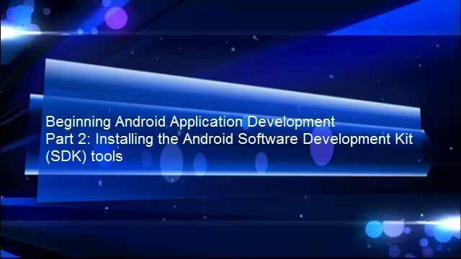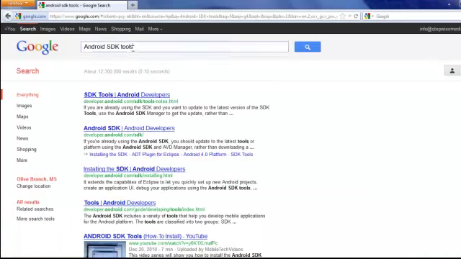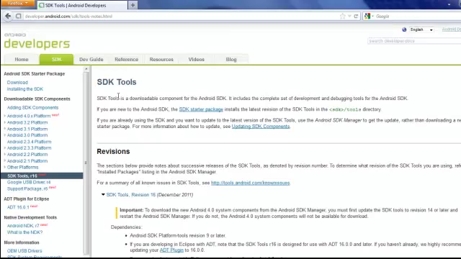This is part 2, if you haven't looked at the previous tutorials, installing Java. What we're going to look at now is installing the Android SDK tools, the Software Development Kit tools, onto our Windows machine. Real simple, the SDK tools are going to let you target a particular platform, so we're just going to Google Android SDK tools. And that's going to take us right to the Android developers website, and it's hosted by Google.